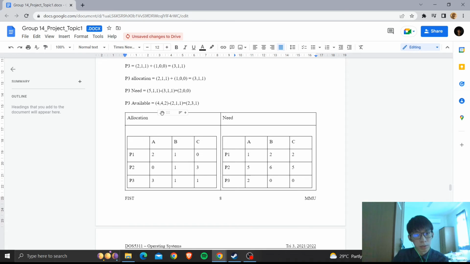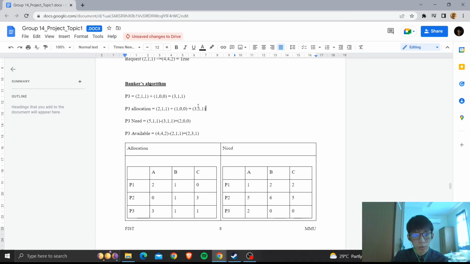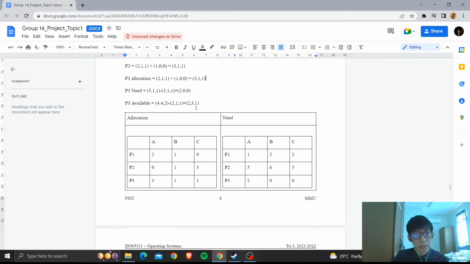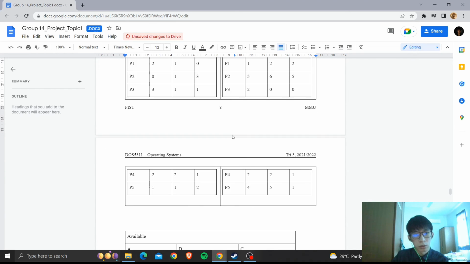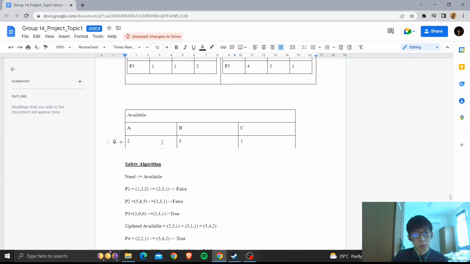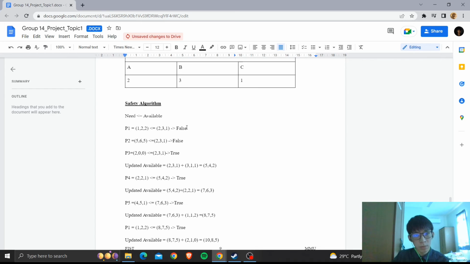And third, we want to calculate the P3 available. The available for P3 is 442, and then we minus the request, so we get the answer 231. After we calculate all this, we want to update the latest answer in the table, for example the available 231. And then we move to the safety algorithm.